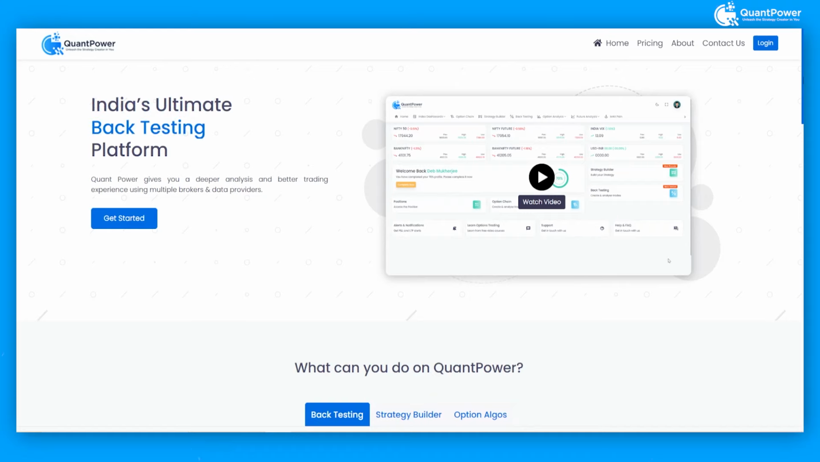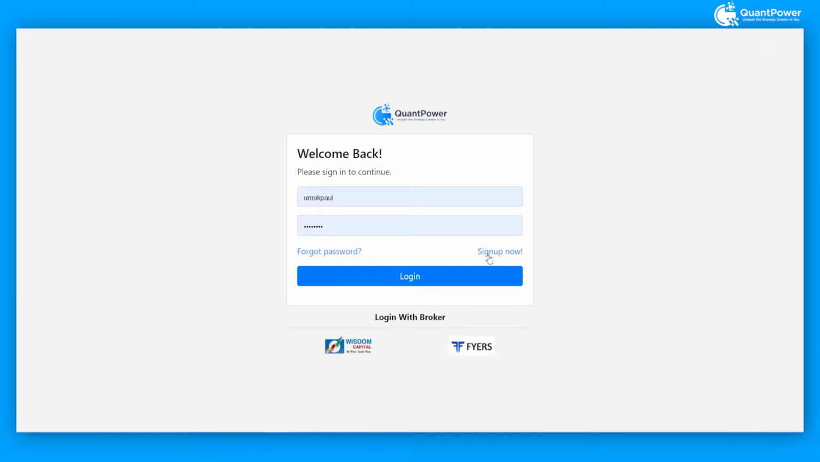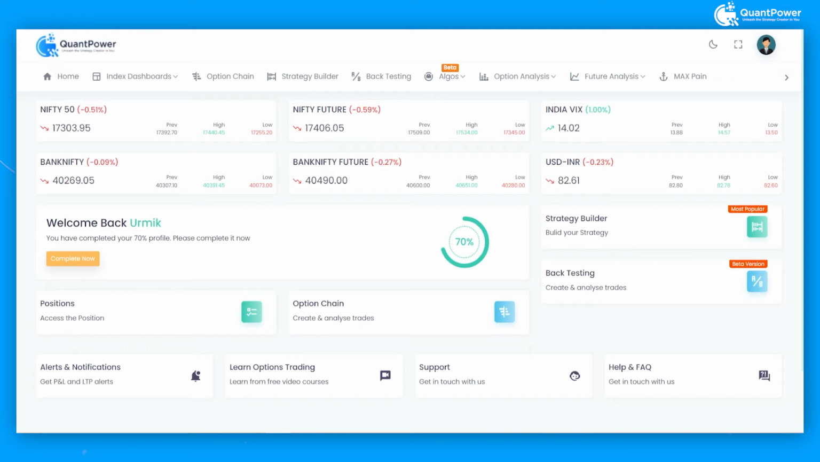Welcome back traders. Today, we will explore the new feature in QuantPower option algos. Let's get started. This is the QuantPower homepage.